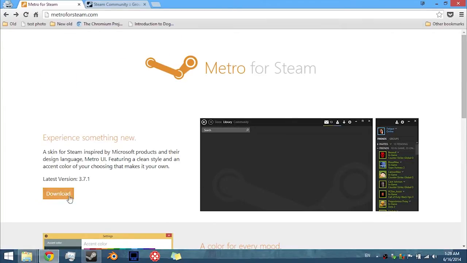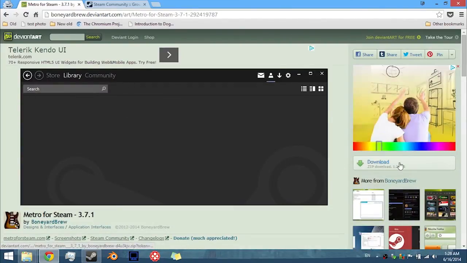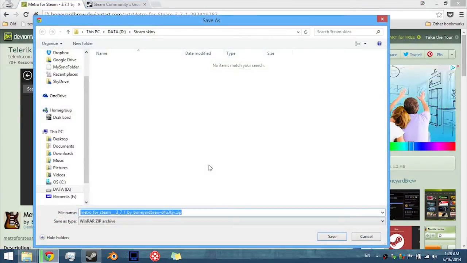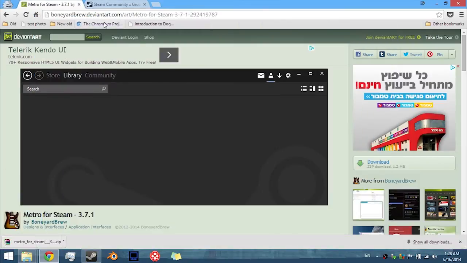To download it, you'll want to go to metalforsteam.com. You press download, and that will send you to Divine Islands in this case, and then you just press download again. It's going to download the zip. Just select wherever you want to download it, and press save.